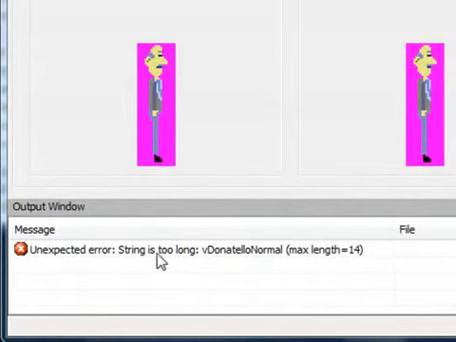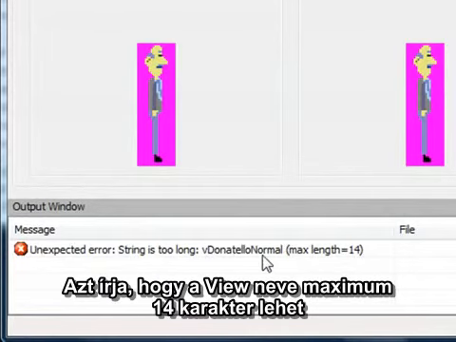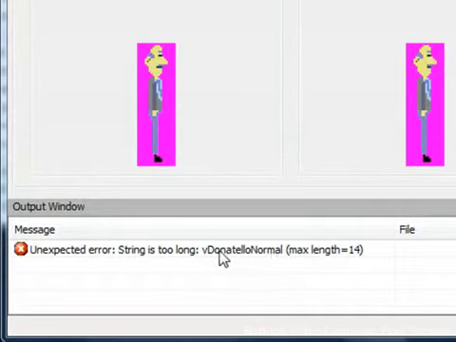It says unexpected error, string is too long, v Donatello normal, max length equals 14. Well, that's referring to the view that we created, the Donatello normal view, and it says max length equals 14. What it's saying is this is too long. AGS allows you to have a maximum of 14 characters when you're assigning a view name. So that's easily fixable.